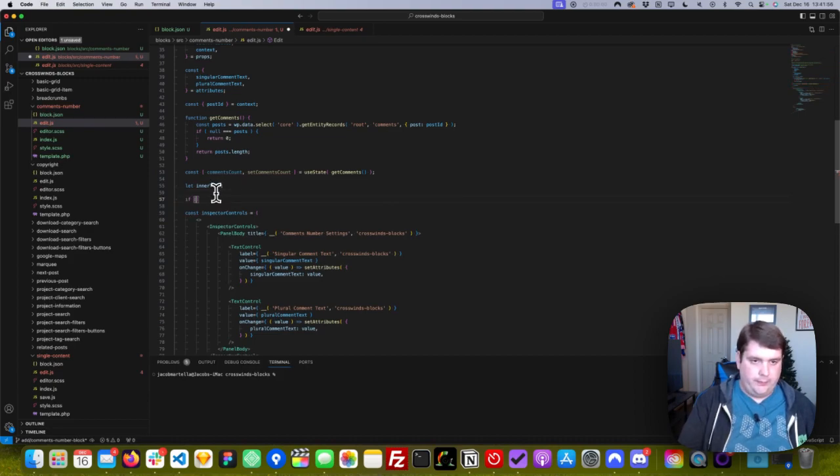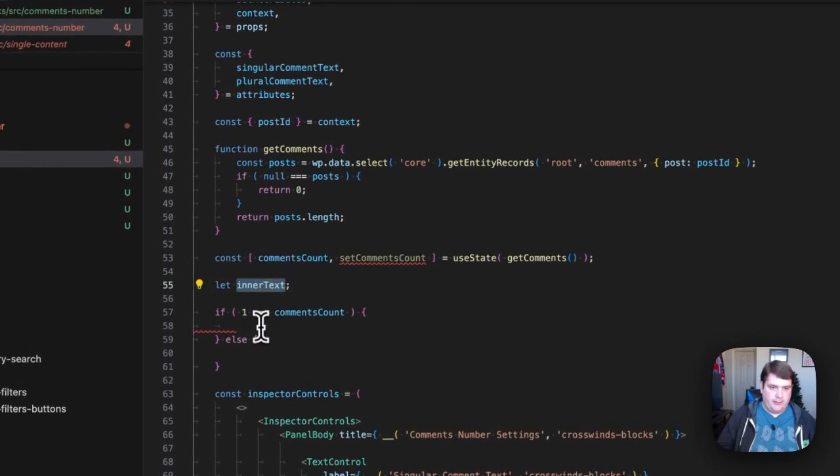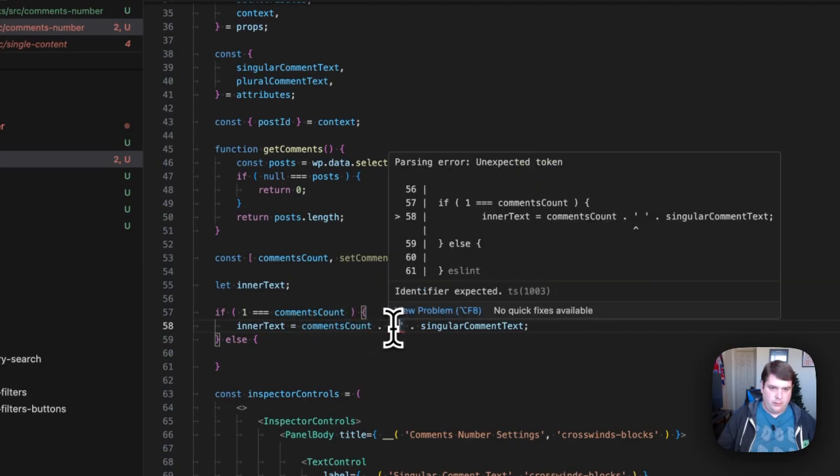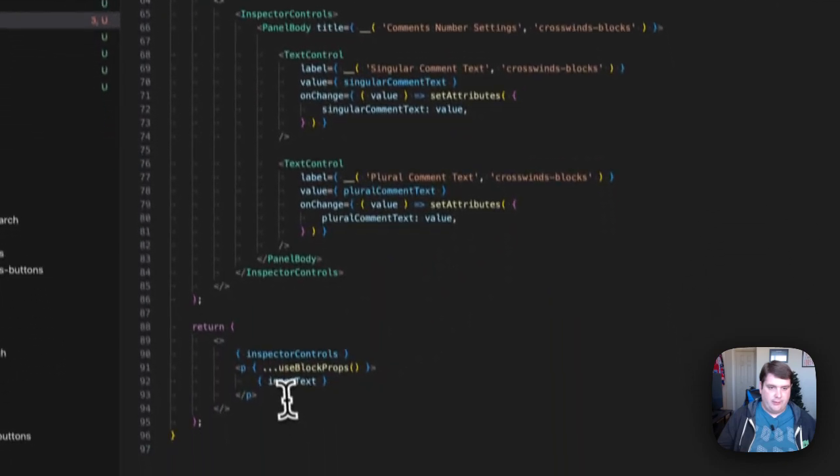All right. If 1 equals count, then we'll do that. Then inner text will equal comment count and our singular comment, like so. Oh, right. PHP developer tries to do React. Whoops. Anyway, and then do the same thing there, like so. So that should take care of the inner text.